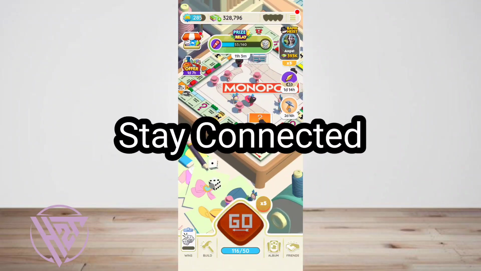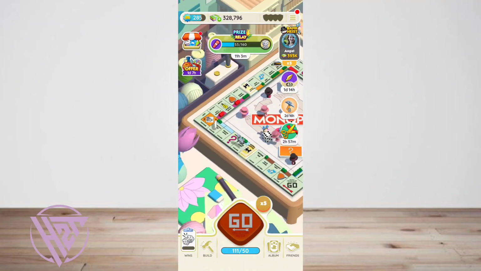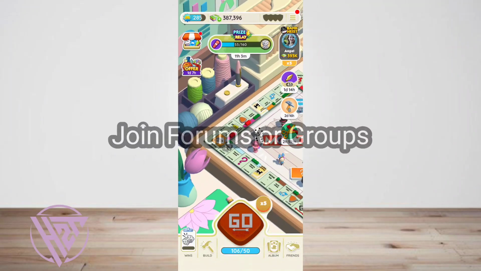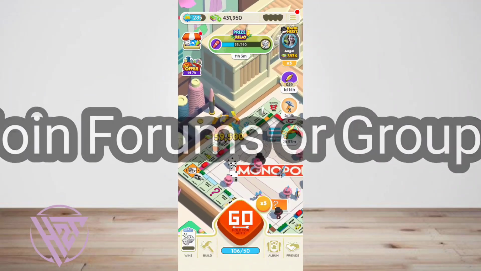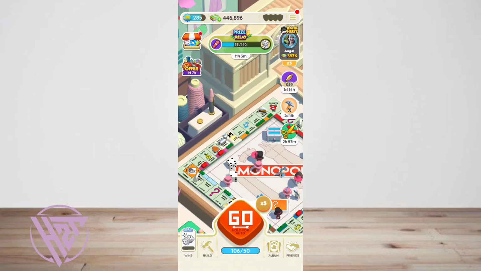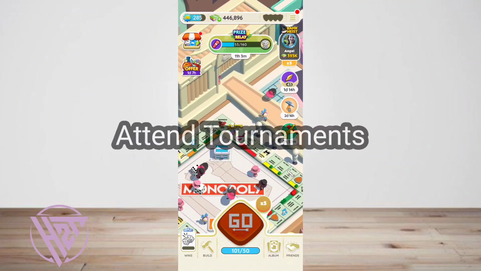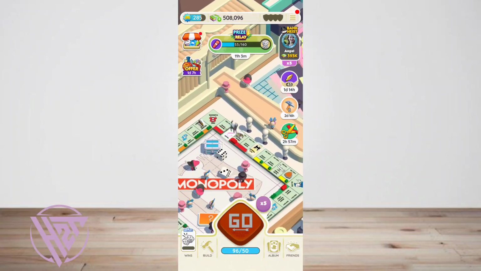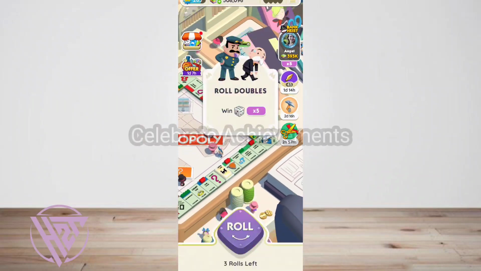Keep in touch with friends through in-game chat features or external communication channels. Participate in Monopoly Go forums or social media groups to meet new players. Compete in tournaments or multiplayer challenges to meet and add skilled players.